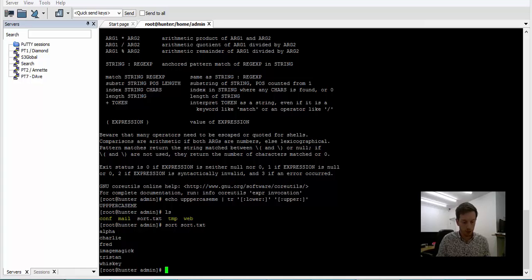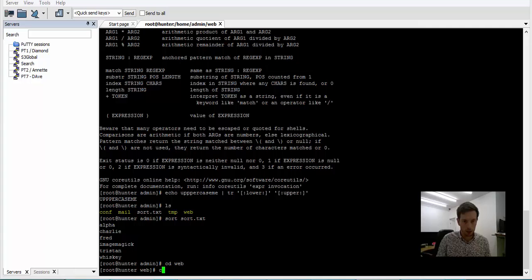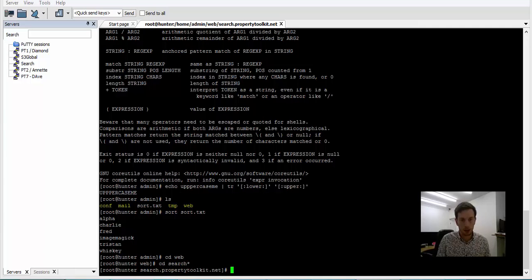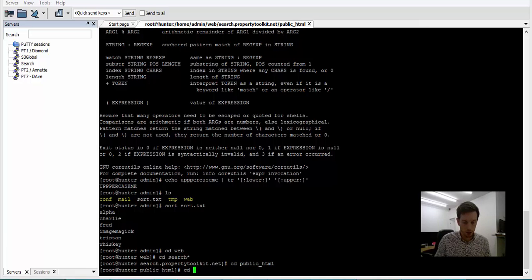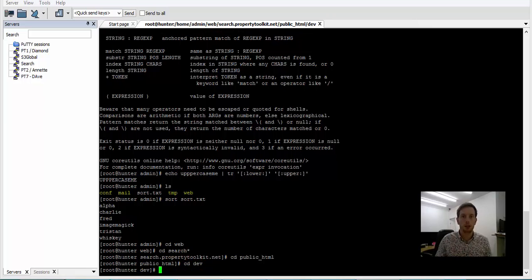So what I'll do here is I'm just going to change directly into web, and then I'll change into search, and then I can change into cd public install HTML, cd dev. This is just where I've got my files and scripts put together whilst I've been developing. Admittedly, I have been developing live, but this is all being removed, so this should be fine to put a video up to explain what's going on.